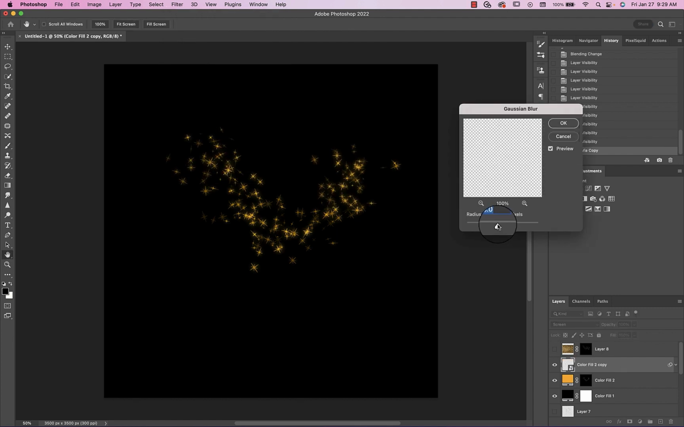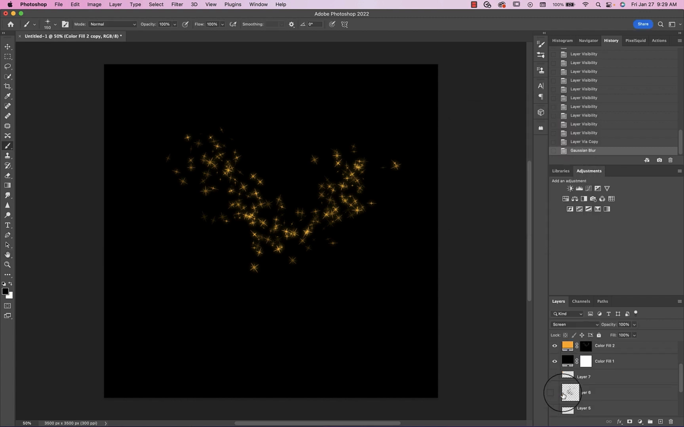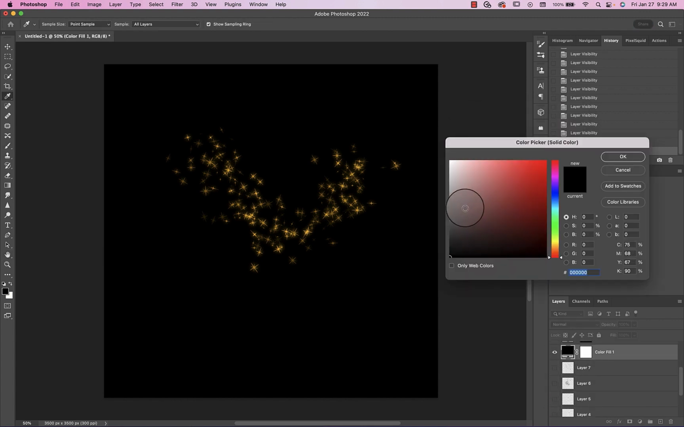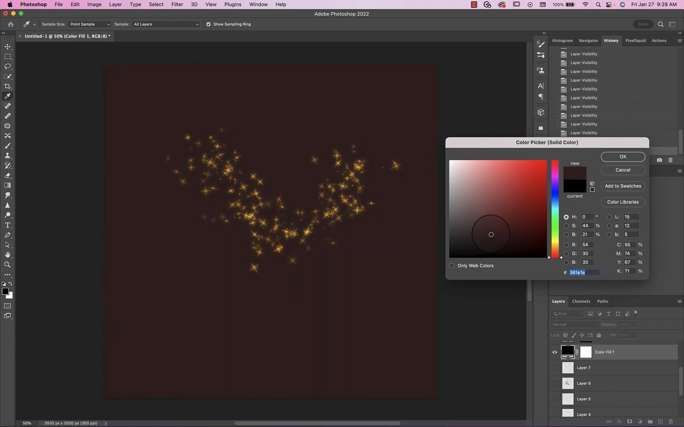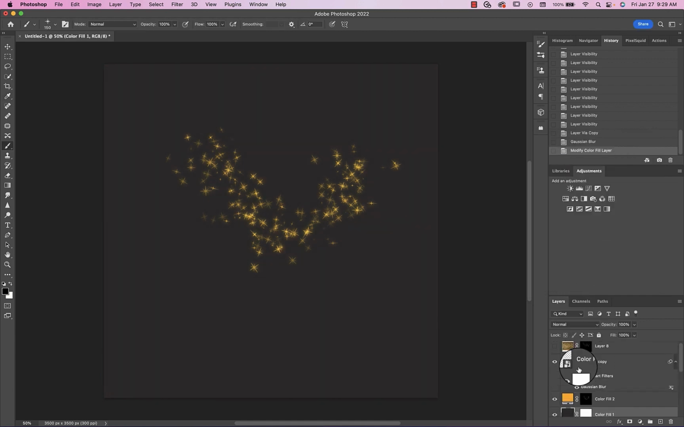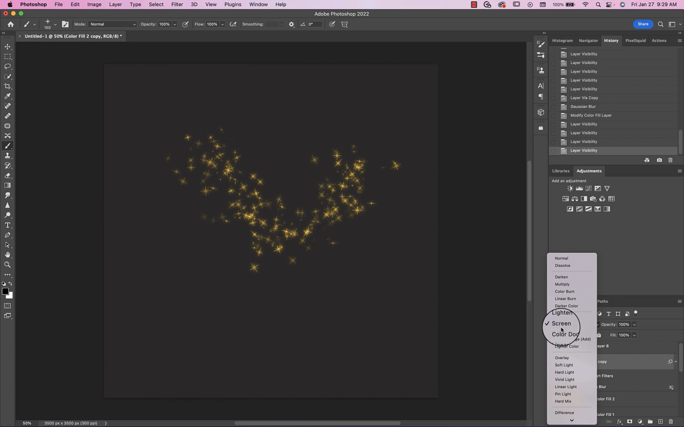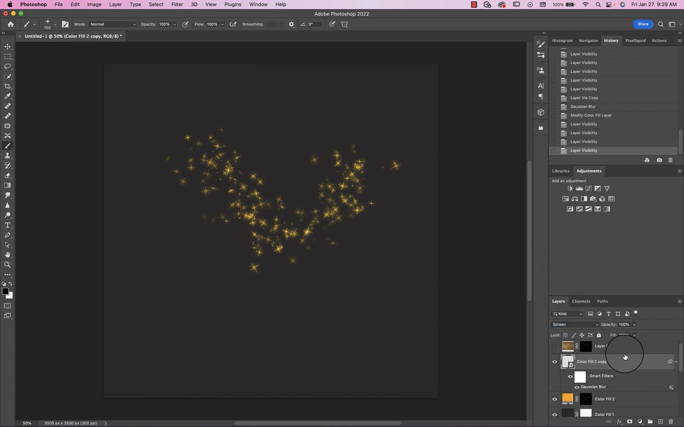So you can see that little bit of a glow. I'm going to maybe do a little bit lighter of a color. All right, if I turn that off and on, you can see that glow. And then again, you can always change the blend modes depending on your image. Maybe color dodge will look better, or lighten blend mode, something like that.